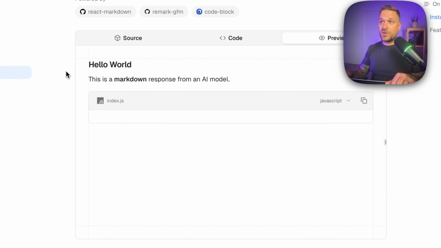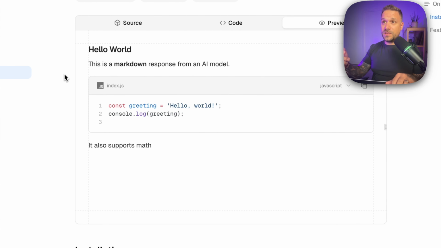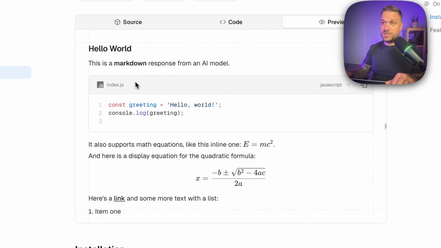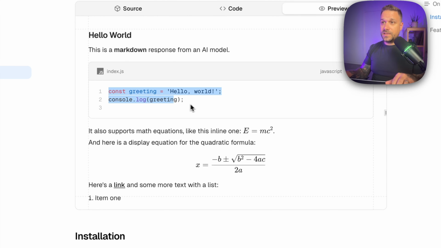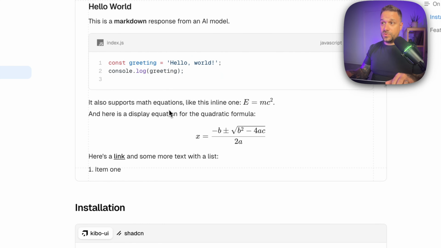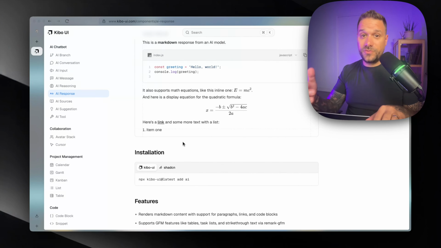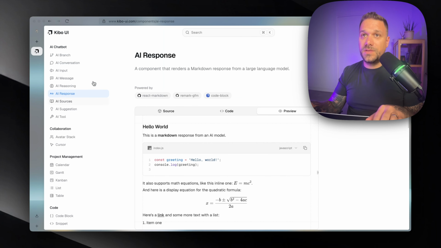This one is using Markdown. So we are getting the AI response in Markdown formatting, and we can display it like this beautifully. You can see here that it's returning everything formatted. It's like you are writing in some rich text editor, and we are even getting the code like this. It even supports math equations, you can see here in this example, and you can also put in links. I'm definitely going to create a tutorial for creating an AI chatbot with Kibo UI.